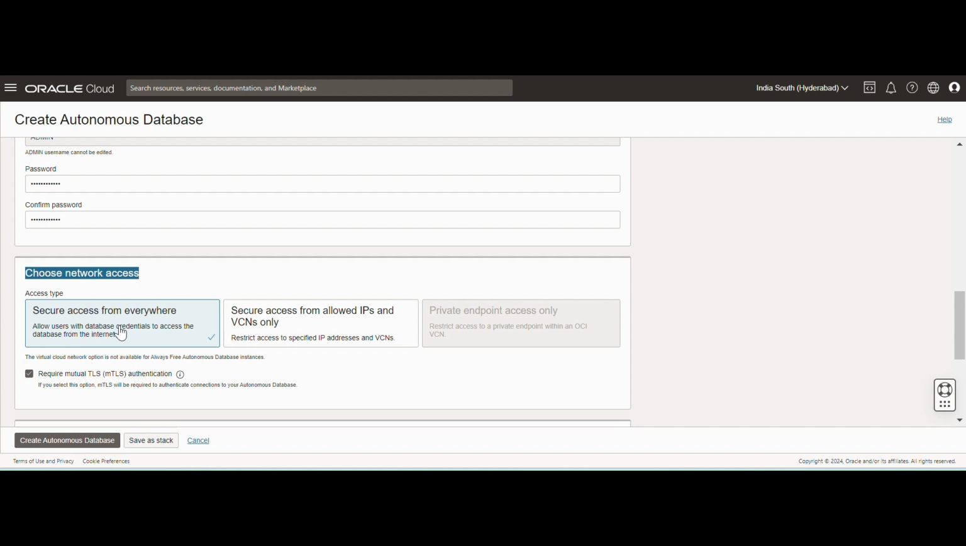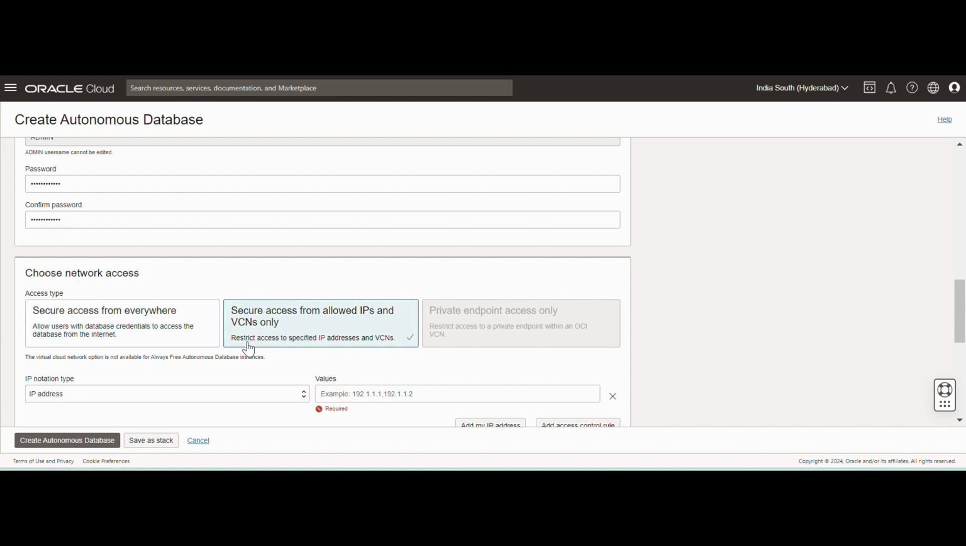That means the database is deployed in the public cloud, and you can access it from anywhere. So in that scenario, you can select secure access from anywhere. The next one is secure access from allowed IPs and VCNs only. Sometimes a customer would like to access the autonomous database from trusted sources only. If yes, then you can enable this option.